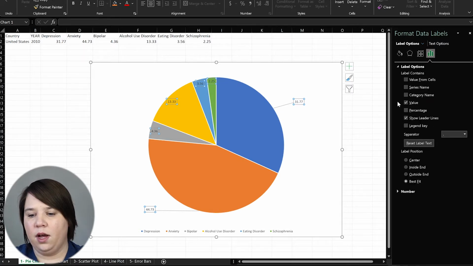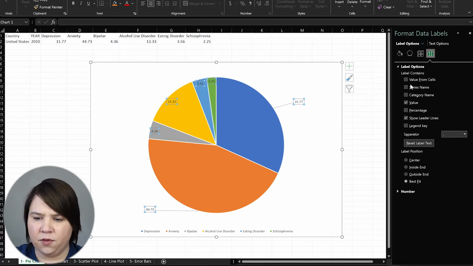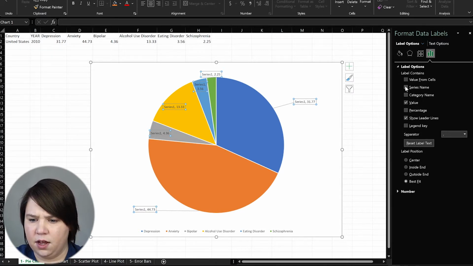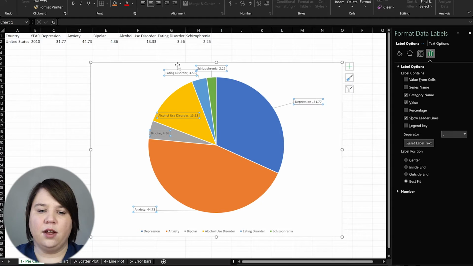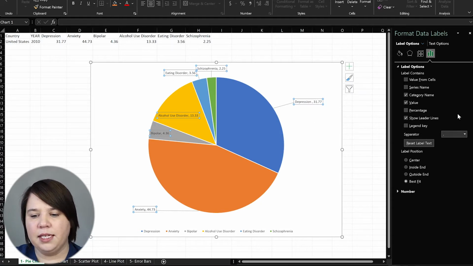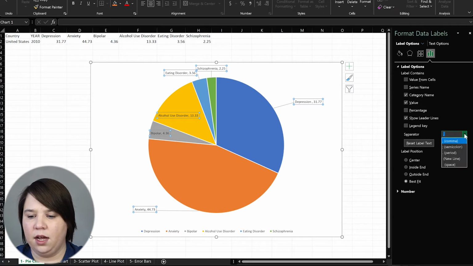Right now it's going to show the value that it's coming from. I can also make it show the series name, and that actually doesn't have what I want. The legend key? Nope, that also it doesn't have. Category name. There we go. So now you can actually see the category name and then its value. That makes it a little bit easier to see what's going on.